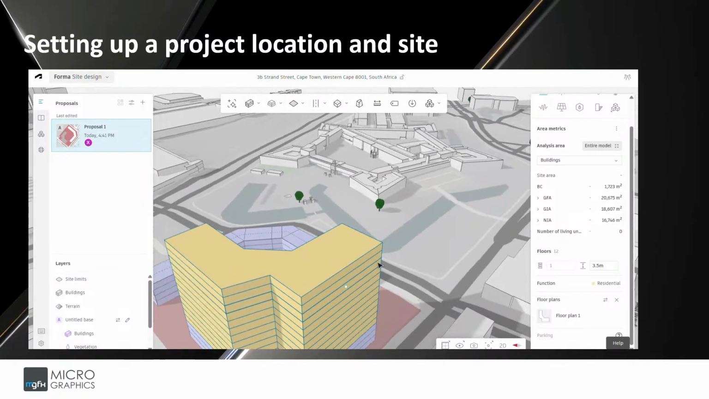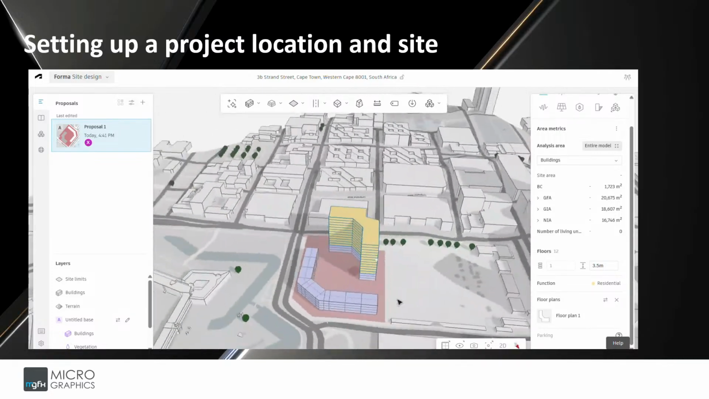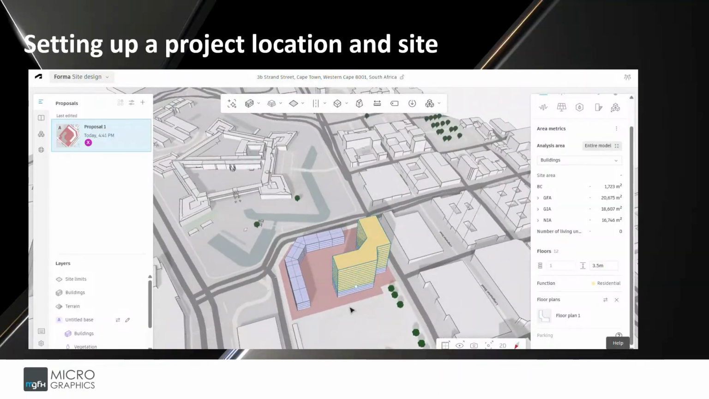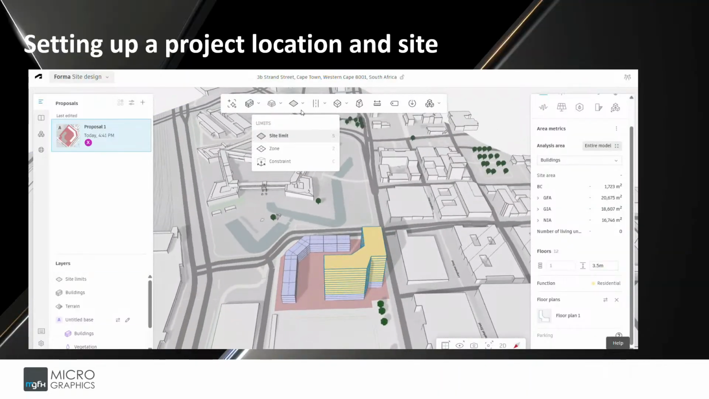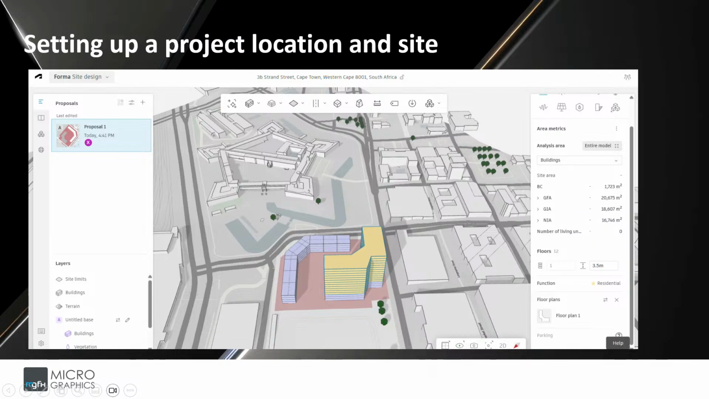These are the predefined occupancy types, but you can add additional types if you require. Okay, so I've got that all set up. I can also make changes to my terrain and landscaping. I can add additional volumes, sketches, roads, and I can extend the site limits if I need to. And on the right-hand side, if I look at my site area, you can see my areas have all begun updating as well.